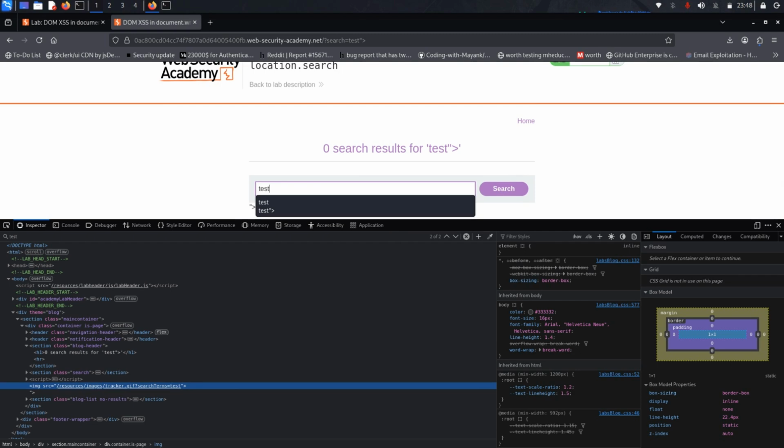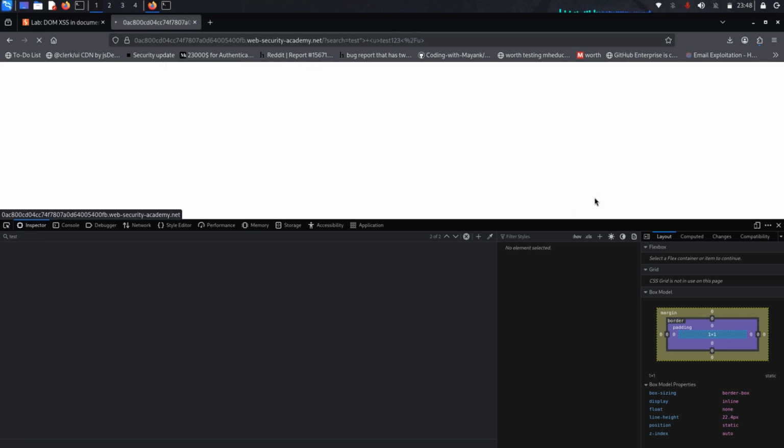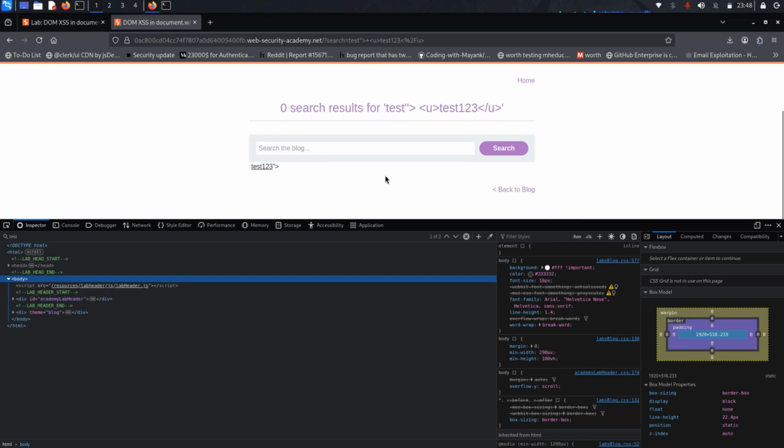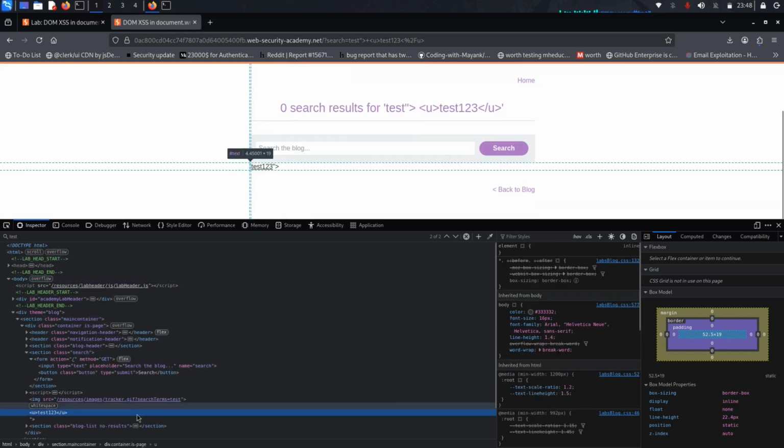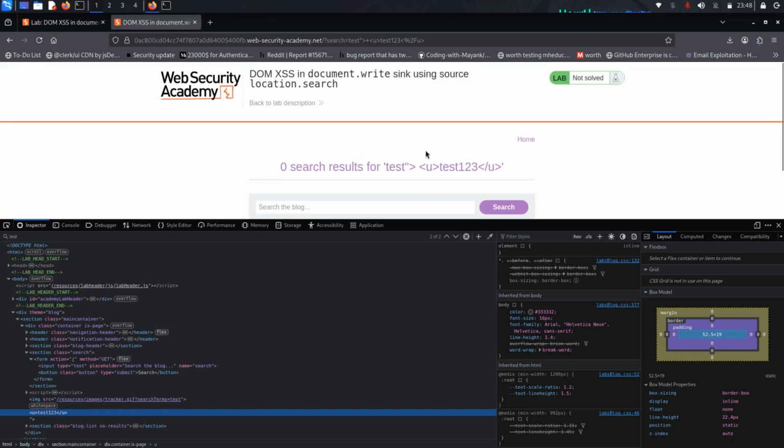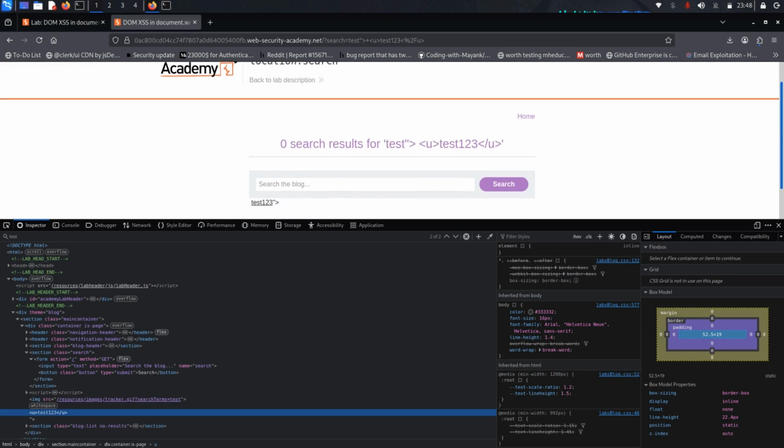Let's type test. Let's first escape the image tag, and then let's add an underline tag, maybe. Test 1 2 3. And as you can see, this worked fine, and we got our underline tag and it's working perfectly fine. Let's try the XSS payload this time.